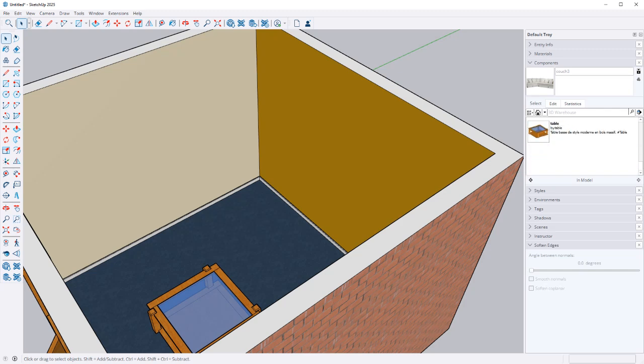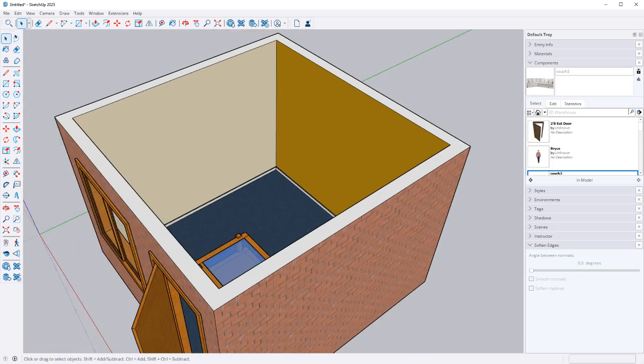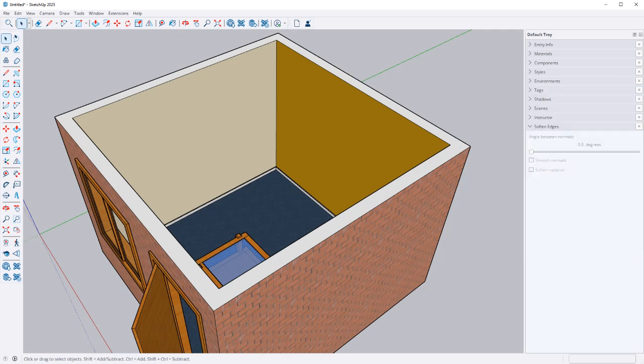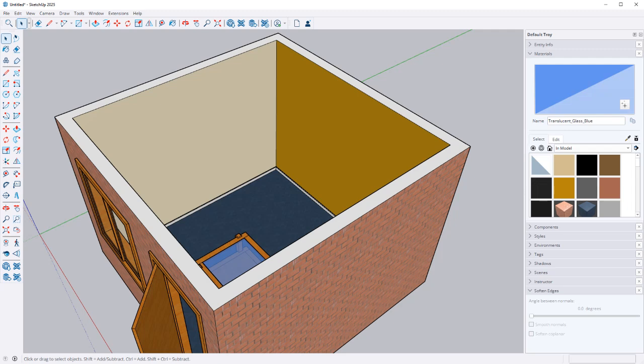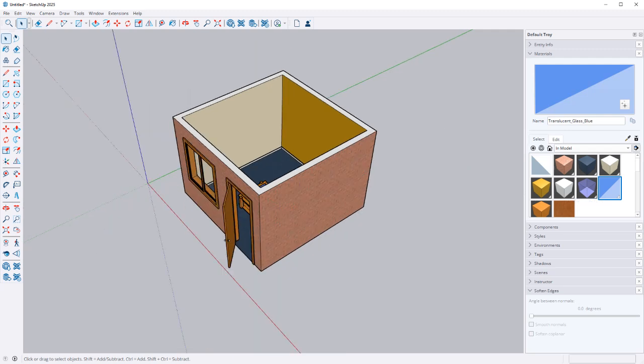So again, when you're done with adding things in, you want to come here to your components, purge unused, and then once that's done, go to your materials and model and repeat the process. So purge unused, and we just got rid of like half the models that I was using. Make sure you do that from time to time just to keep your program running quick.